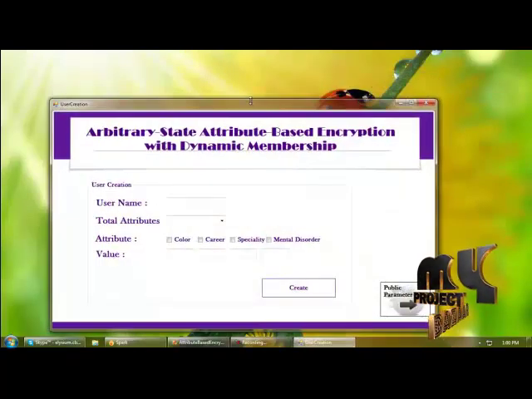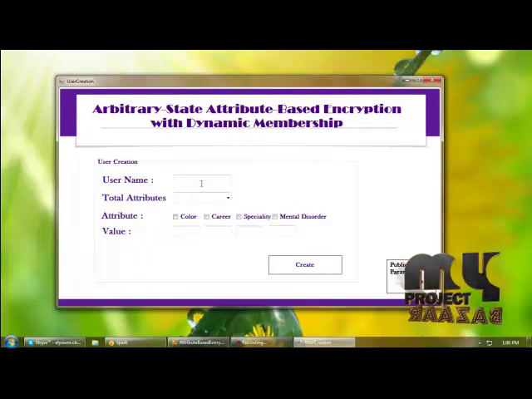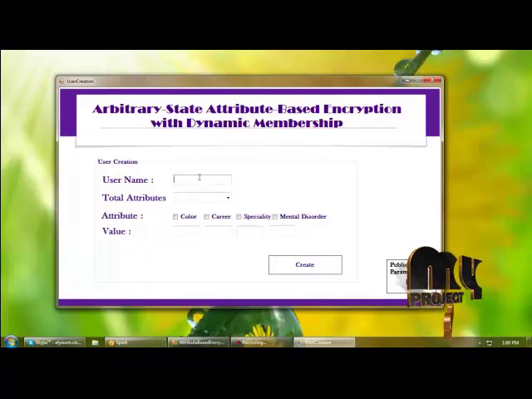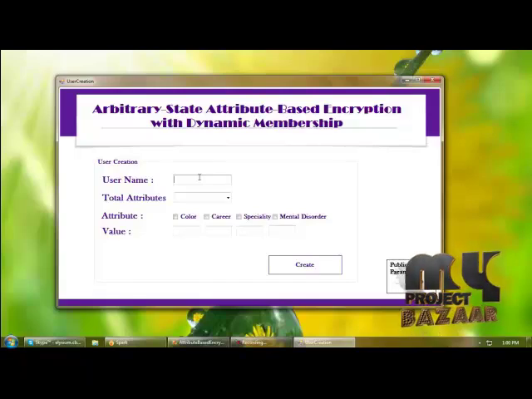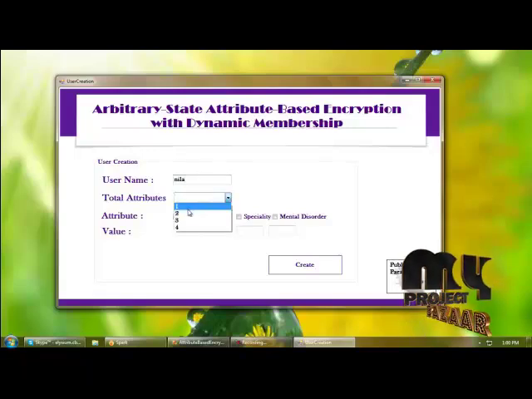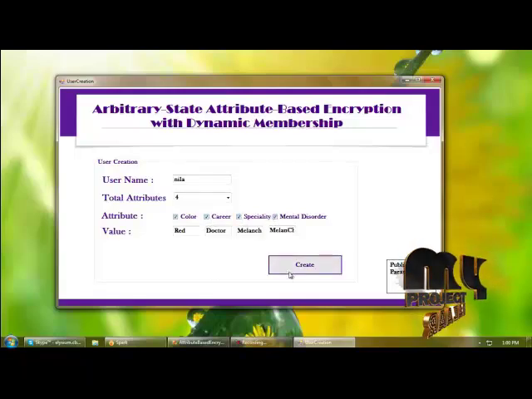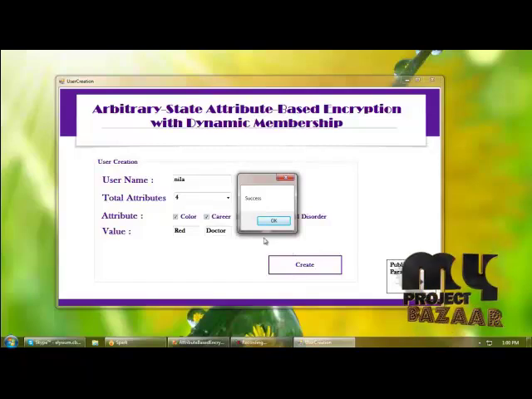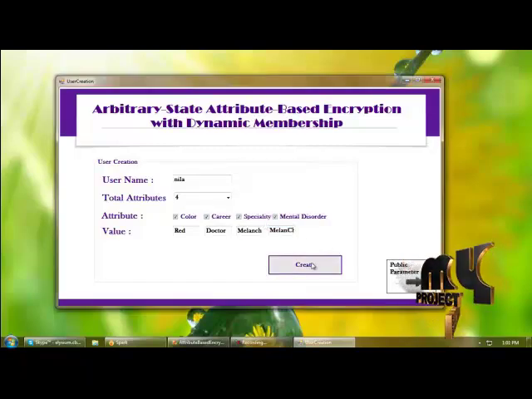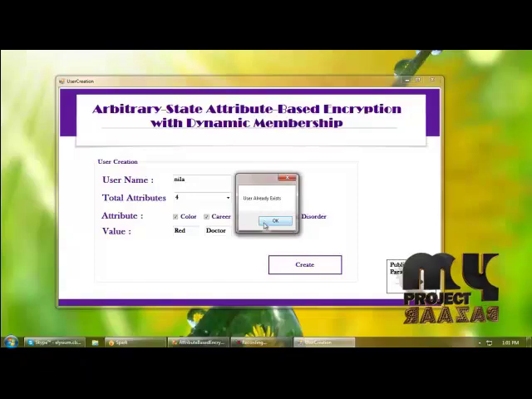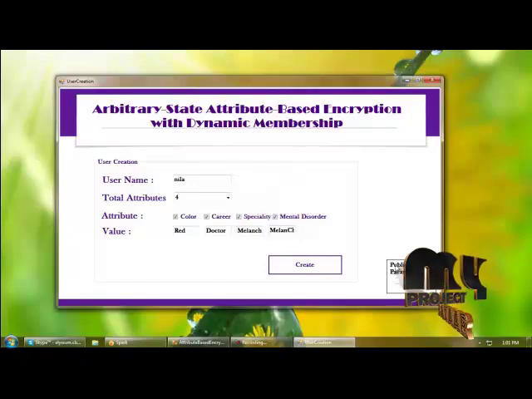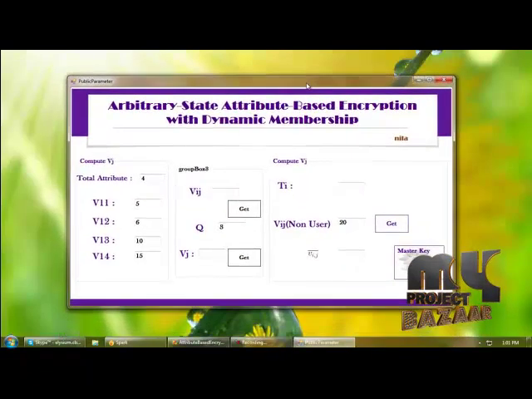Next, we are going to user creation. In user creation, you have to mention the username for creating the membership, and the total attributes of a particular user, and I'm selecting the attribute values. Next, when I click the create button, the user will be created. If I try creating again, it will show that the user already exists. And next, we're generating the public parameter here.